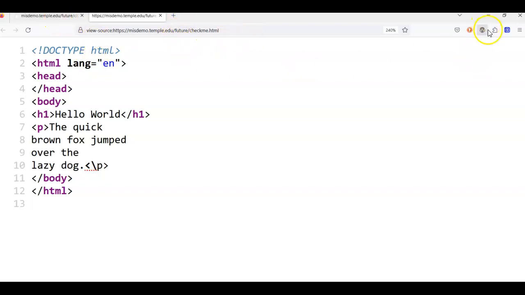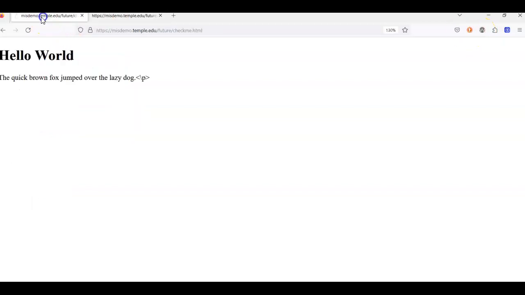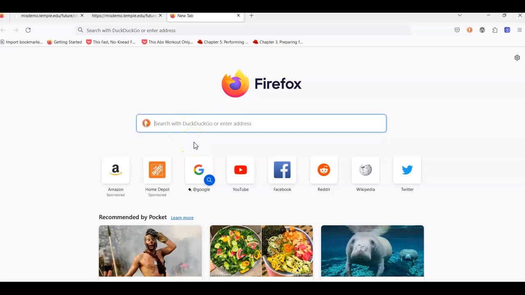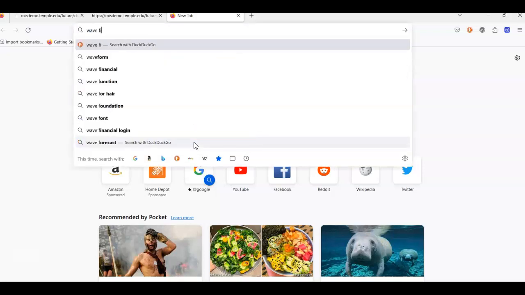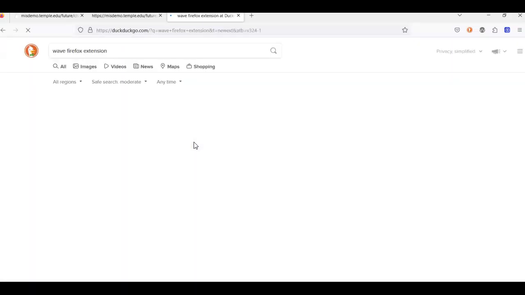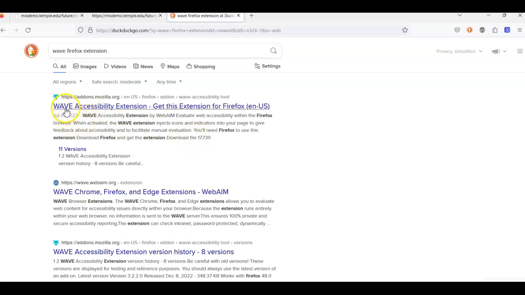Another thing I'm going to do is I'm going to use this tool up here in the upper right hand corner called Wave. Wave is an extension to Firefox. So I'm going to go down here into my search bar. I'm going to type in Wave Firefox extension, and it's going to take me to an organization called WebAIM.org, wave.webaim.org. And if I were to follow that link, I would have the option of installing and turning on this little extension.